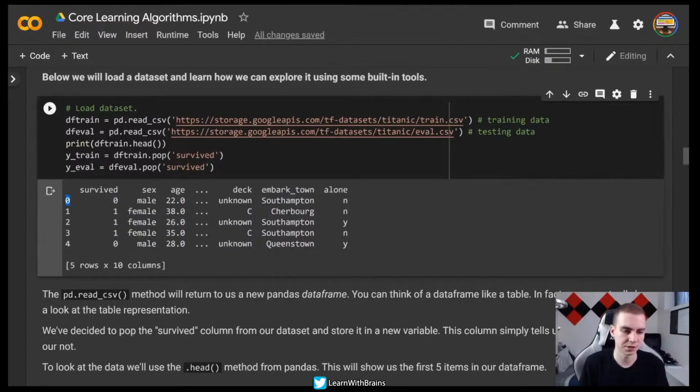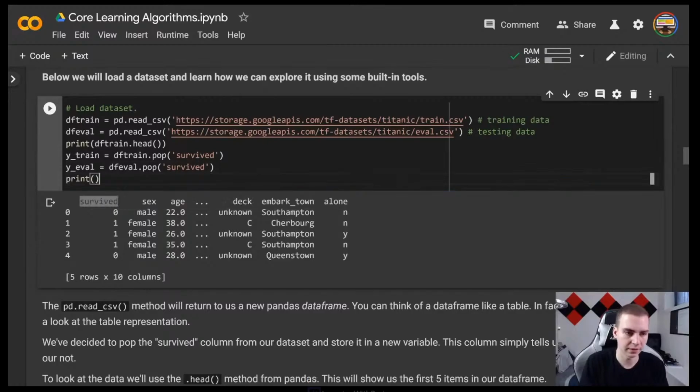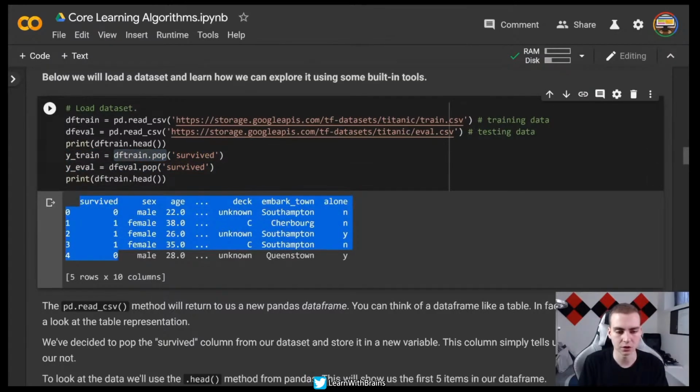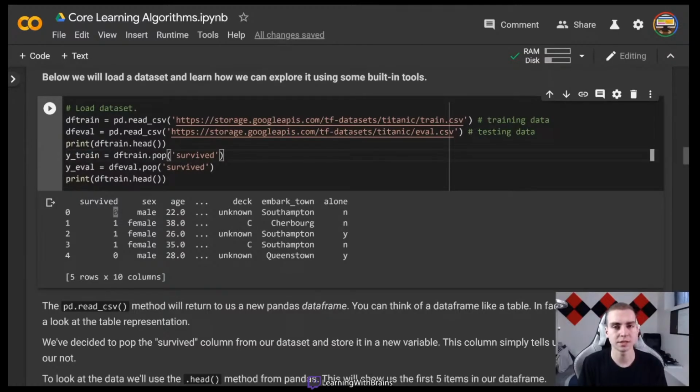So we have entry 0, survived 1. We have male, female, all of that. Now notice that this has the survived column, okay? Because I'm going to print the data frame head again, so df_train.head, after we run these two lines. This line takes this entire survived column, all these 0s and 1s, and removes it from the data frame, the head data frame, and stores it in the variable y_train. The reason we need to do that is because we need to separate the data we're going to be classifying from the data that is our input information or our initial data set, right?